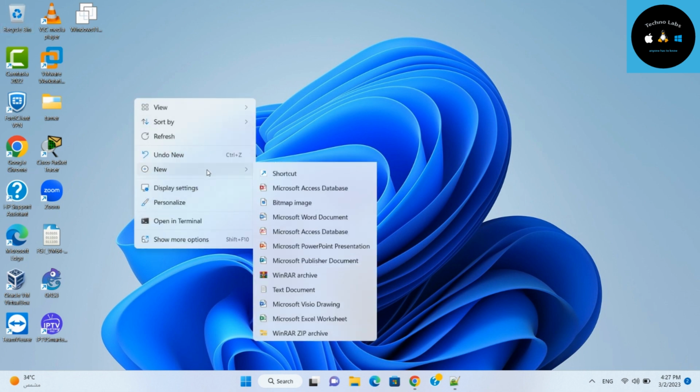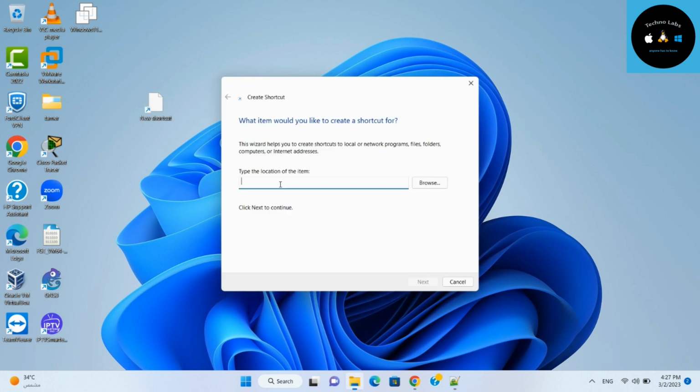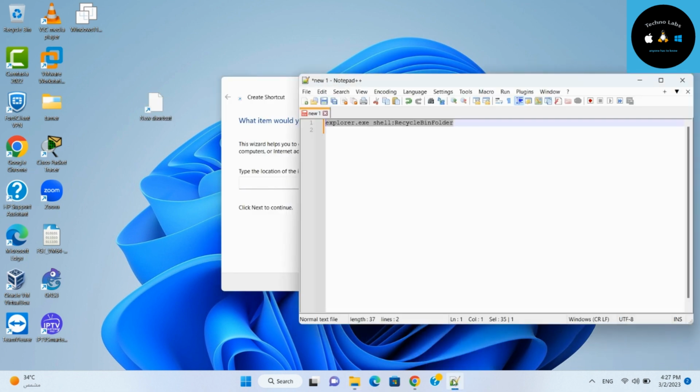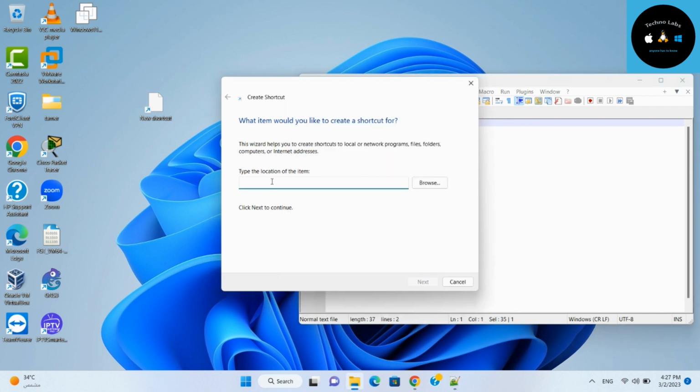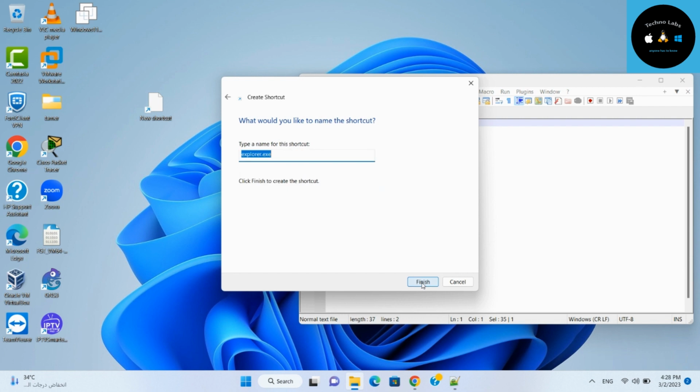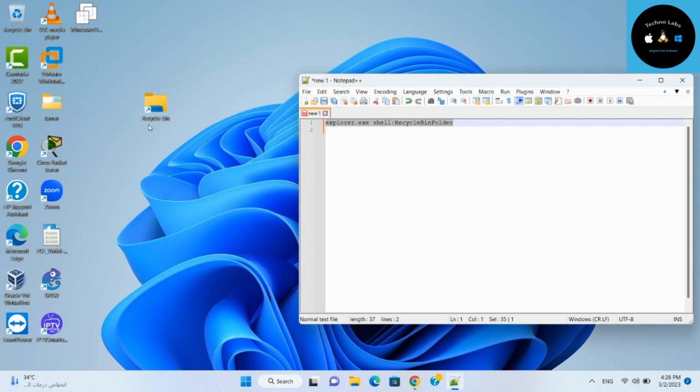So, right-click on your desktop. Then New. Then Shortcut. And copy this command and paste it here. Don't worry, I'll leave it in the video description. Click Next. You can type a name for this shortcut here. I'll name it Recycle Bin. Then, click Finish. Now we created a shortcut for the recycle bin.